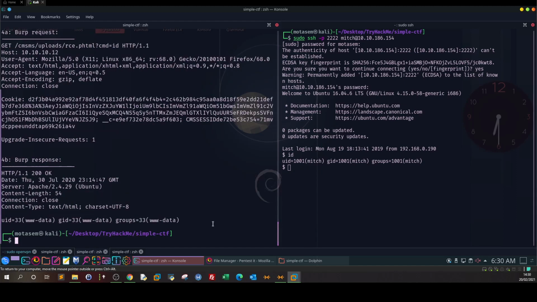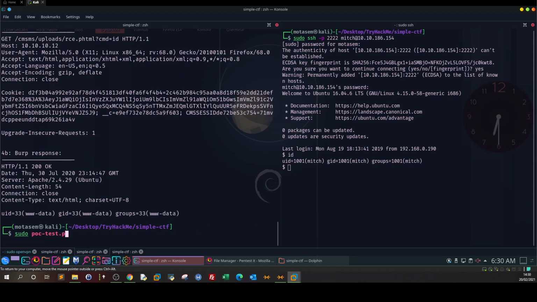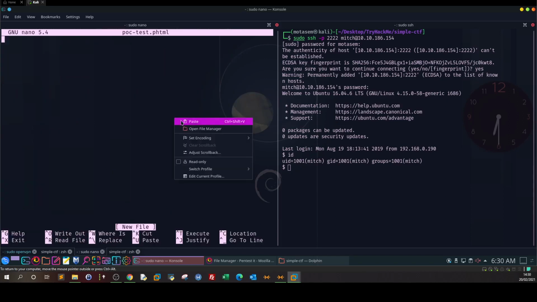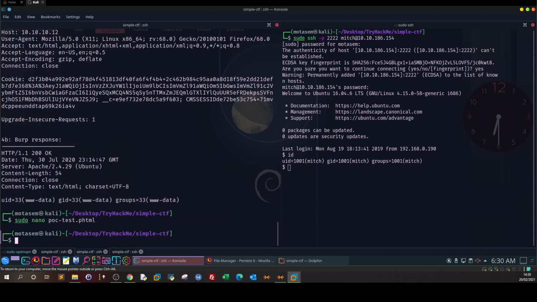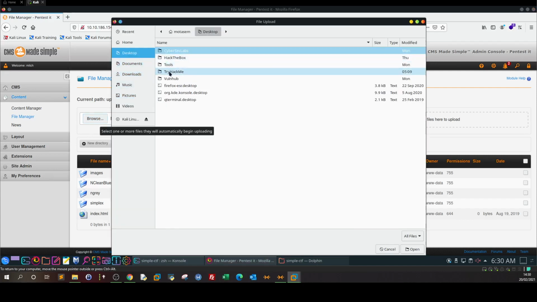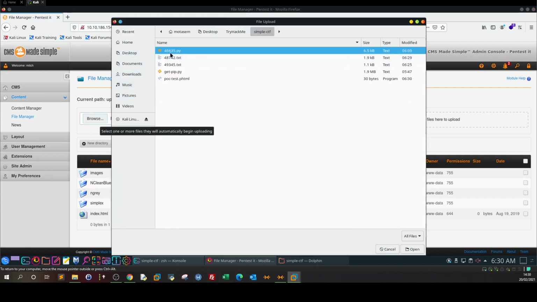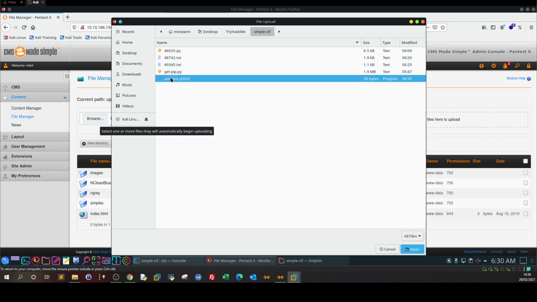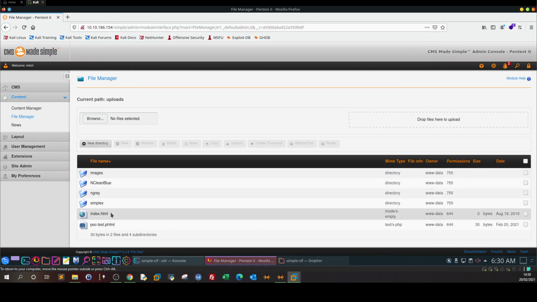So, sudo nano POC test.phtml. Paste this one, save, and we upload this one. Let's see here, browse, TryHackMe. So it has been uploaded.